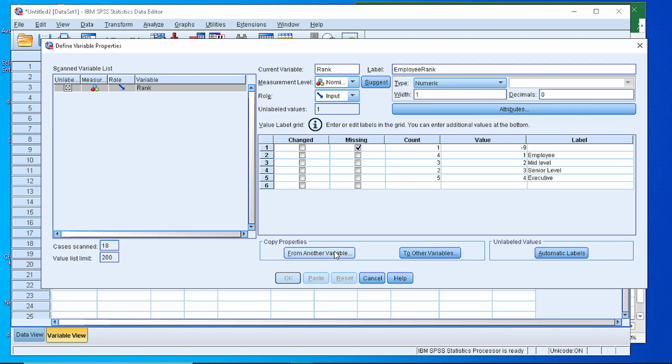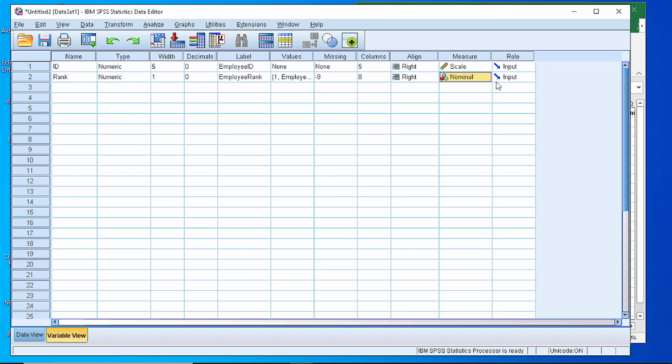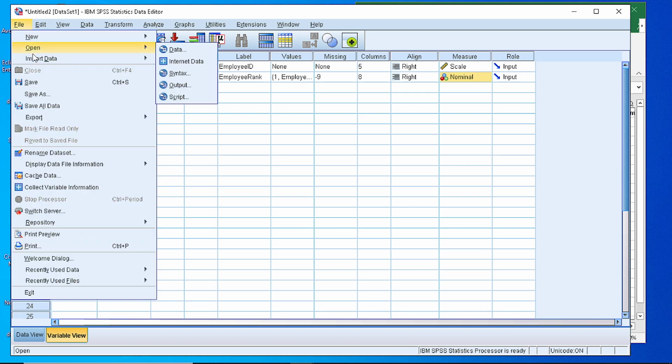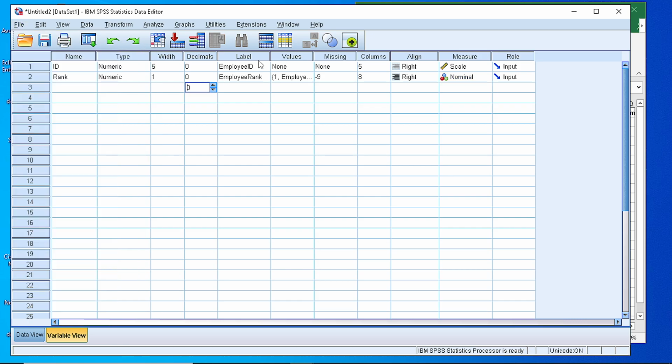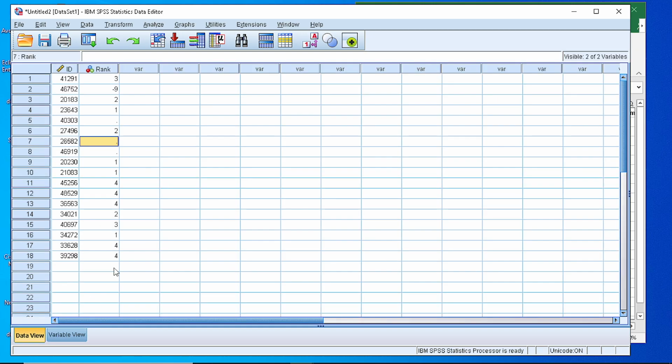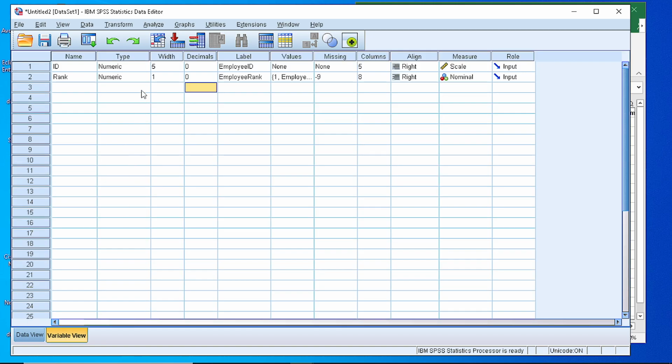I can copy properties from another variable or to other variables, or define some labels automatically. So this is another way to declare the properties, but as I said, maybe this is a more straightforward way. Of course, we can save that, and at any point of time we can change. Of course, we need to be aware that as soon as we enter data, then we should not modify some core properties, or else our data analysis will be biased.